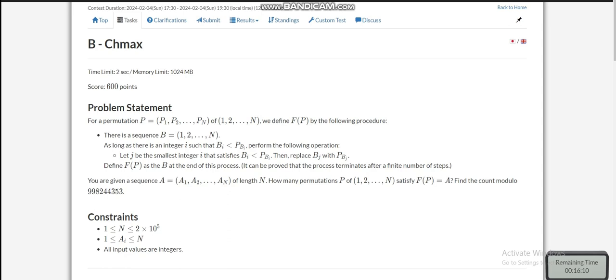We are given a permutation P, P1 to Pn, and we define F(P) as the following procedure. Initially we have a sequence B from 1 to n, and as long as there is an integer i such that b_i is less than p of b_i, perform the following operation. We find the smallest i such that b_i is less than p of b_i, then replace b_i with p of b_i.